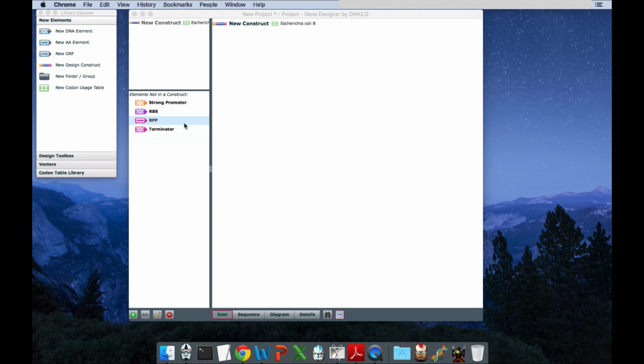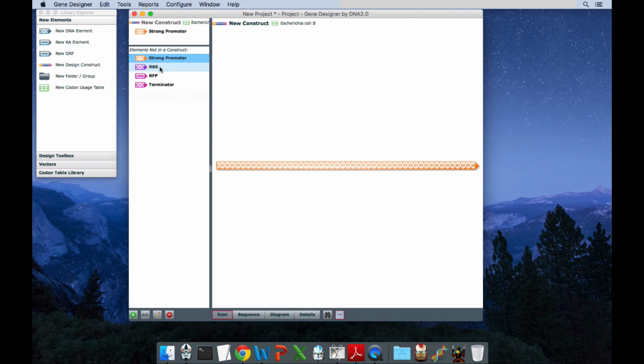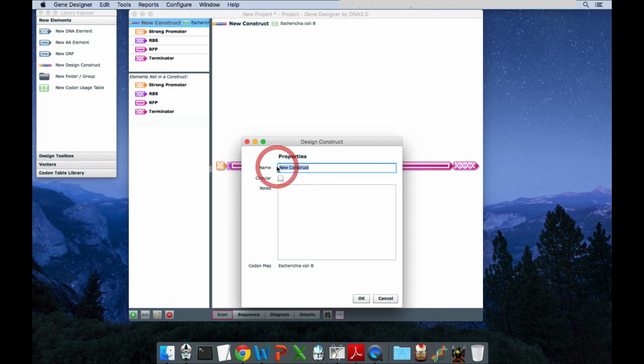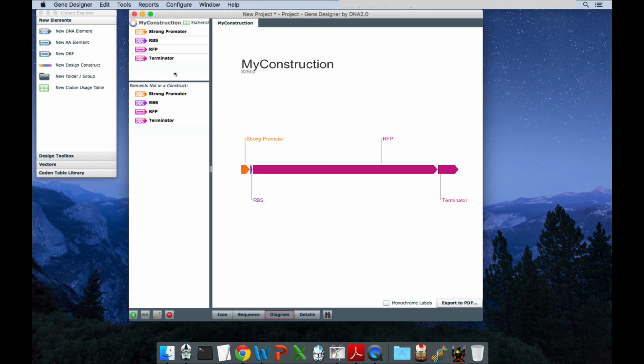So you just need to assemble the complete construction. So you just need to put here your promoter, your RBS, your RFP, and your terminator. If you see, you're gonna click in here, give a name to the construction, my construction. Then you only need to export. So you're gonna export it like a GenBank or FASTA file. We recommend you to use GenBank.